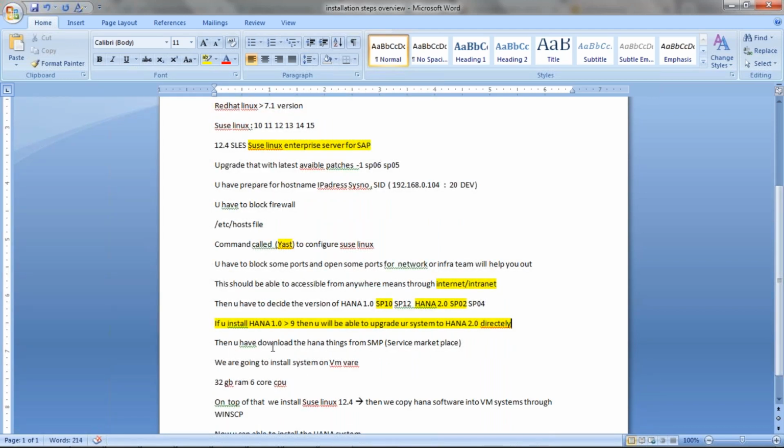Then you have to download the HANA software from the SMP. Have you heard what SMP is? Krishna, do you know what SMP is? It's the Service Marketplace, to download SAP software and everything. Exactly, it's the SAP portal from where you install everything you require for HANA systems.